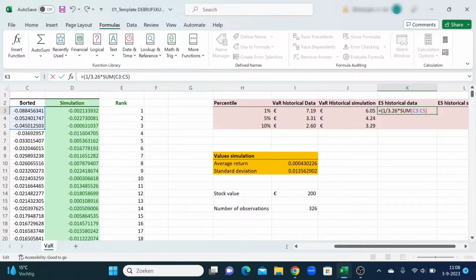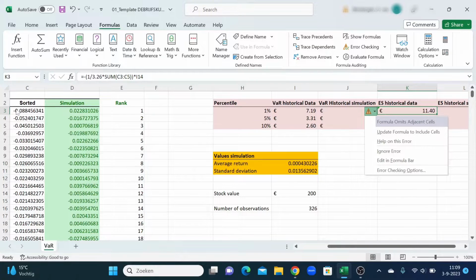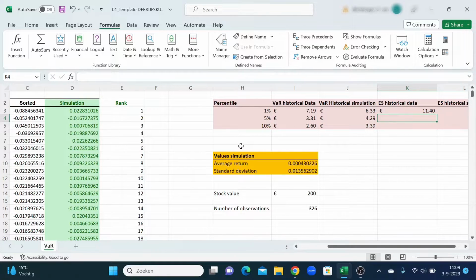So open parentheses, put a minus sign before it, put an extra closing parentheses, and then we multiply it with our stock value here, and then we put enter, and we see that we have an expected shortfall of €11.40. It gives you an error because you didn't select the whole column of the sorted column, but you then just have to ignore the error. And we can also do this for the other two percentiles.